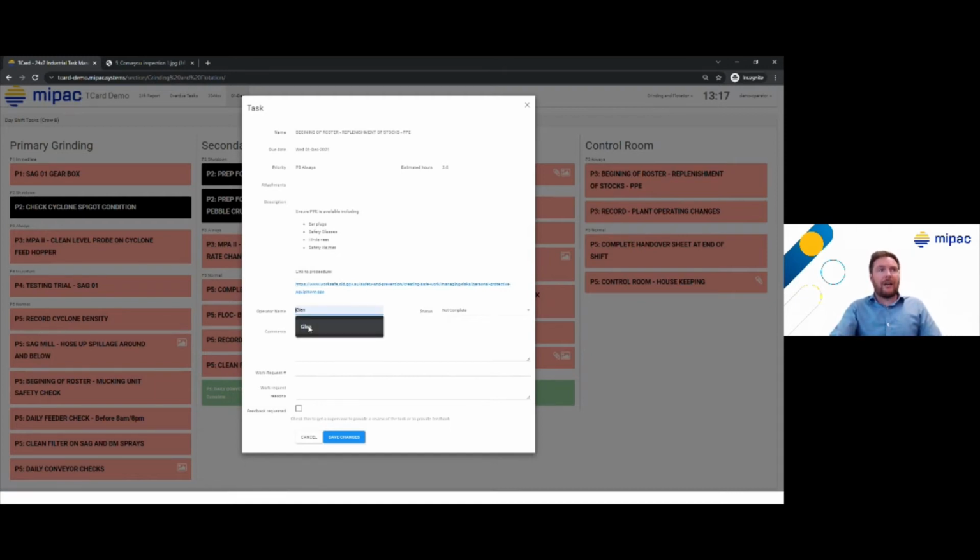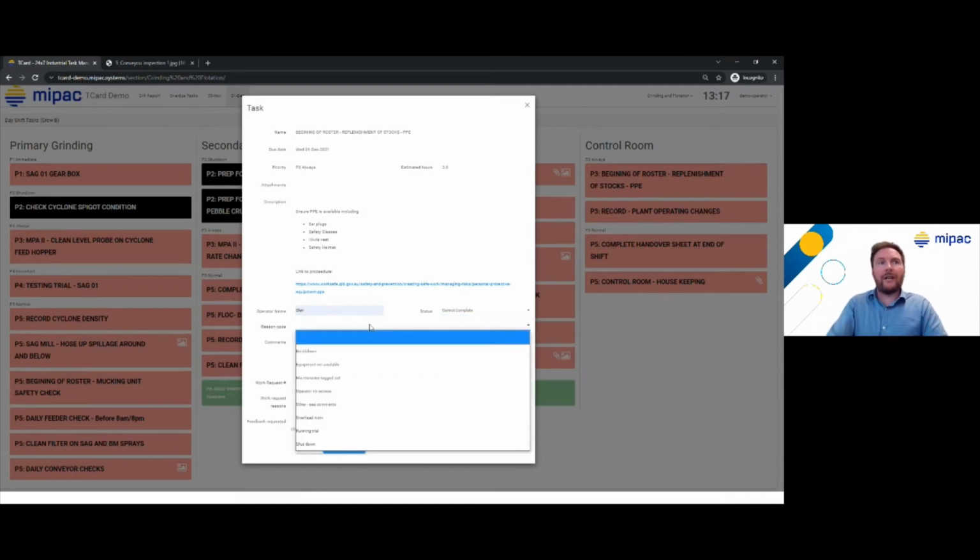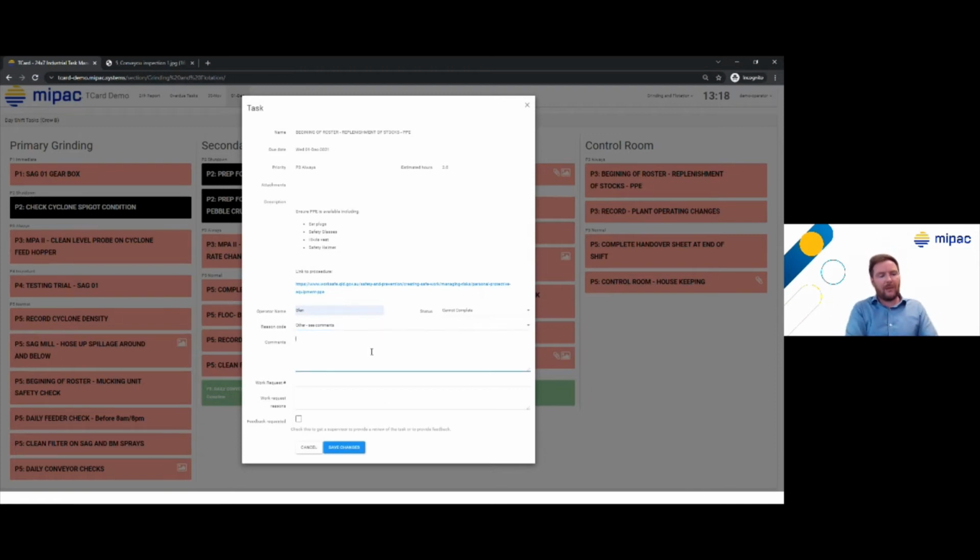So for this task, I'm going to assume that there was an issue and I can't complete it. When I select cannot complete, I have the option to enter a reason code. Now, none of those reason codes work for me, so I will say other, see comments. And the problem for me was there were no earplugs available. And I put a request to order more from store.